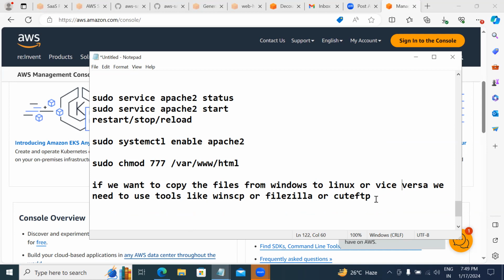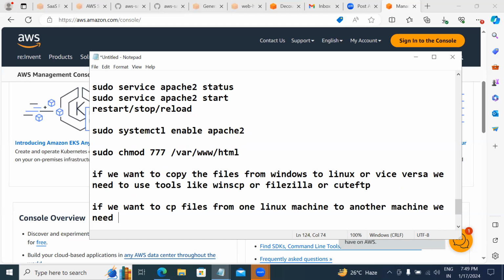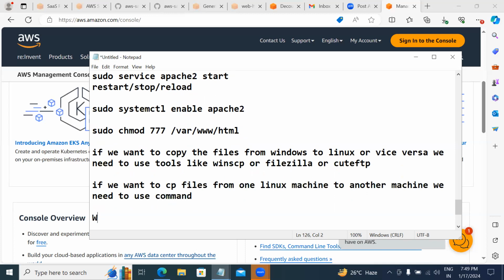Then if we want to copy files from one Linux machine to another machine, we need to use the command scp. So what is the command?